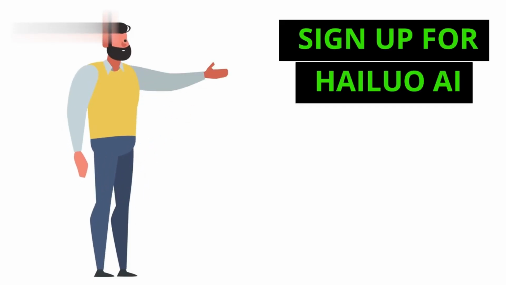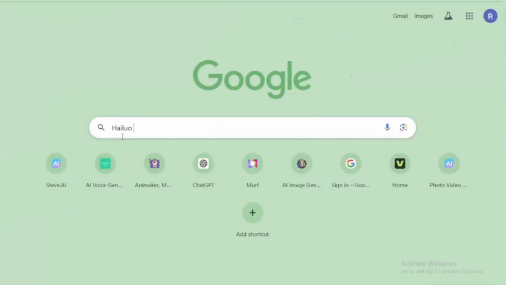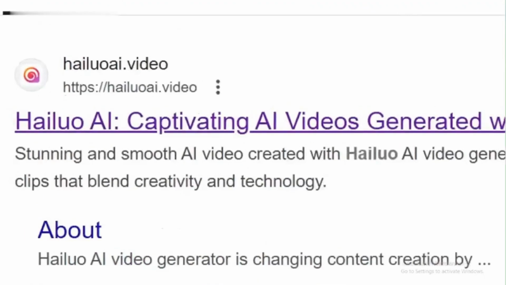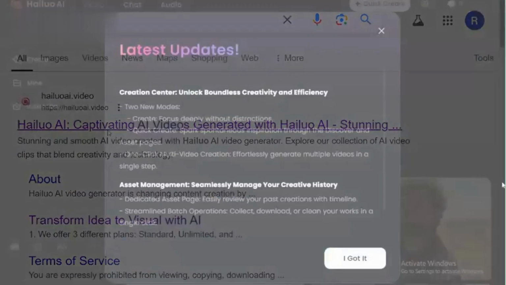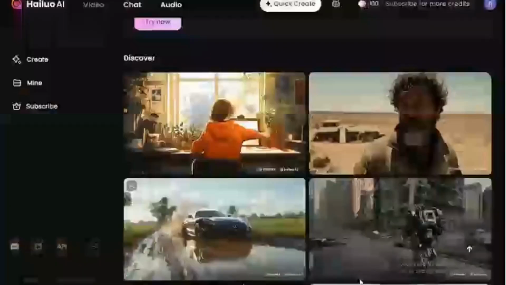Step 1. Sign up for Hailuo AI. Visit the Hailuo AI website and create a free account. Once registered, you'll gain access to its advanced character generation features tailored for realism and consistency.